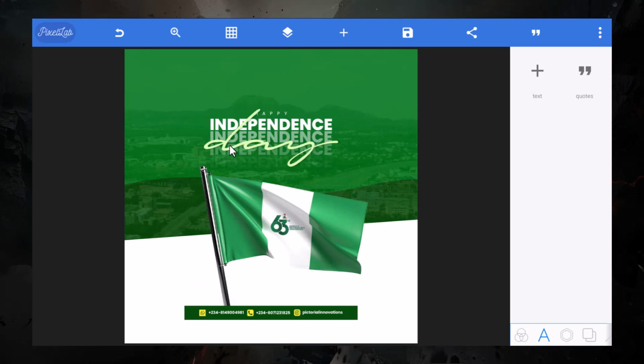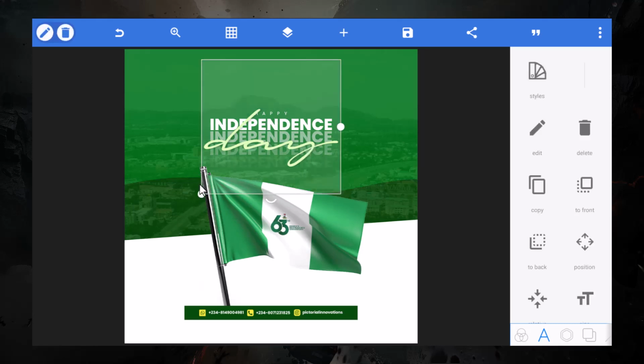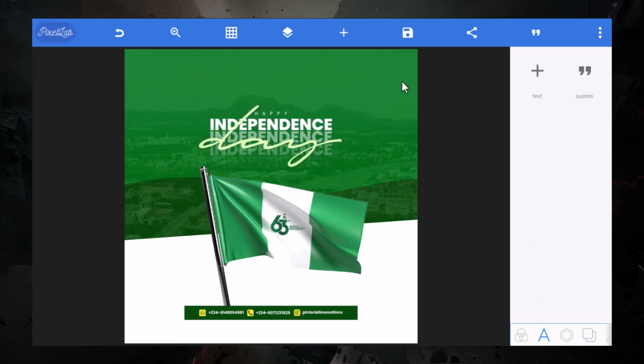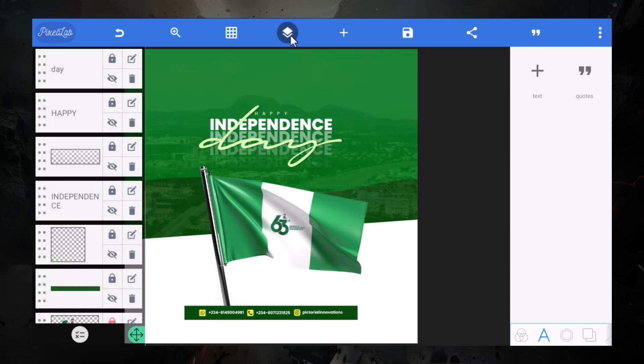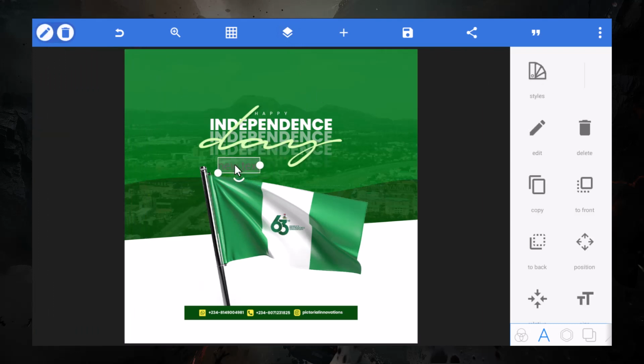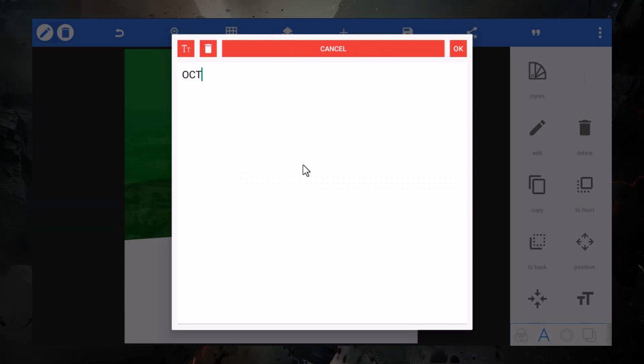Now this day is covering our image, so we can just increase it and move it up a bit like this. So we have something like this. The next thing we want to write is October 1st. So you can go to where you manage your layer and lock all these things in place so that you don't mistakenly move them, like I usually say. So let's write October 1st.